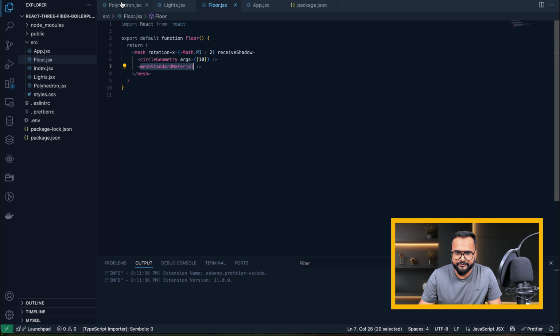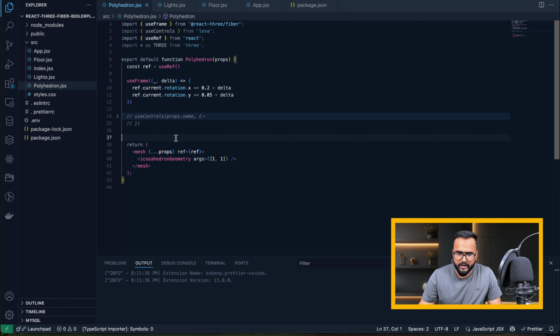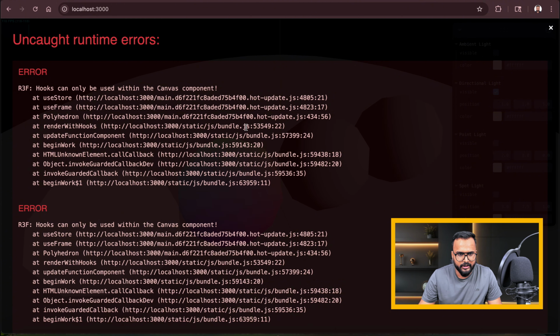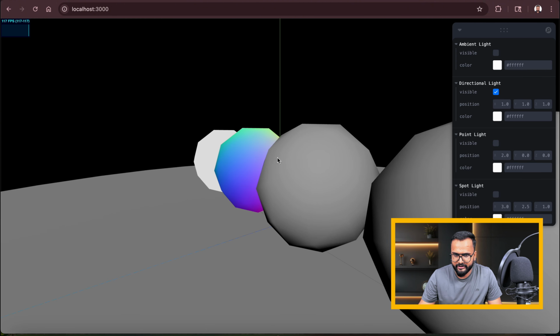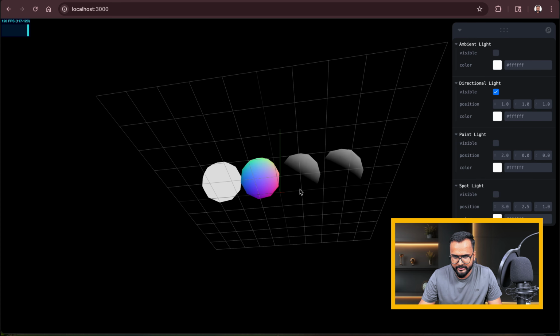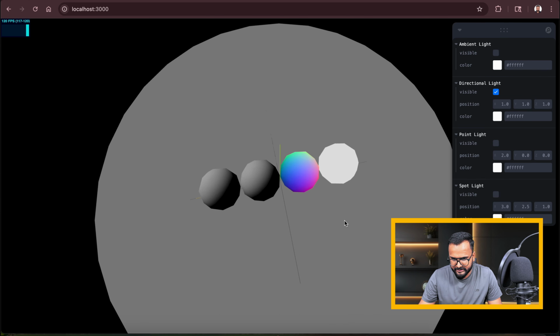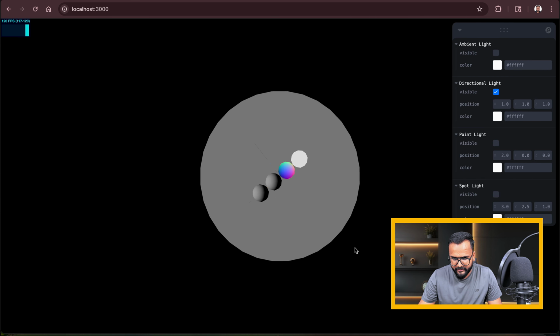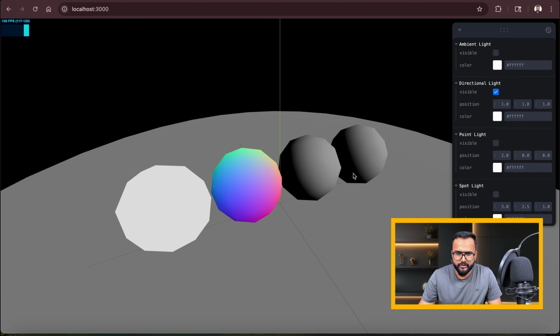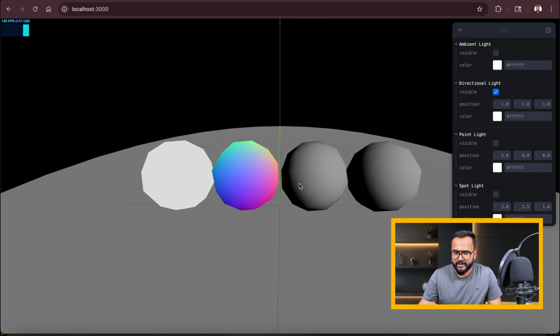So simply we have to move towards our app and see how the floor looks. You can see there is a floor under our object. If I go back a little bit, you can see there is now a floor like a circle on which all my polyhedrons are placed. So we have created a floor already.